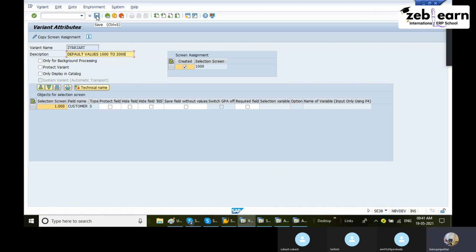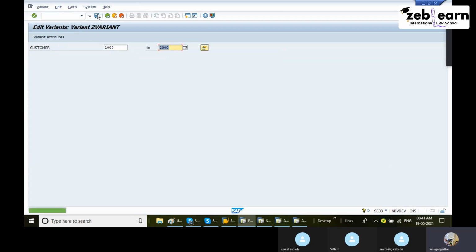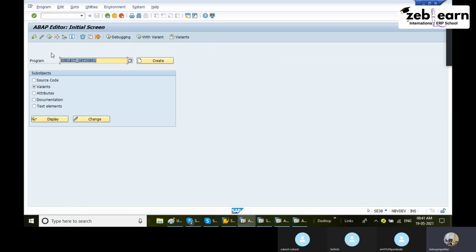Okay, save it. Click on save. Okay, then the back button. Then go directly to the source code. Okay, testing. I am going to test now.